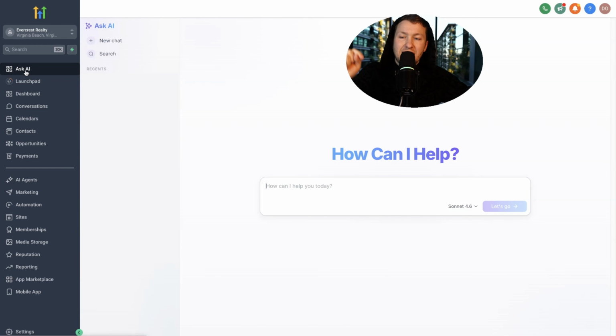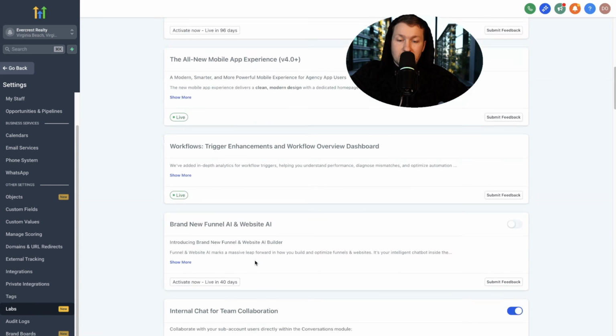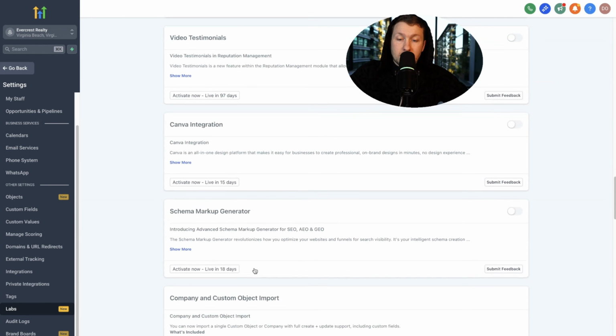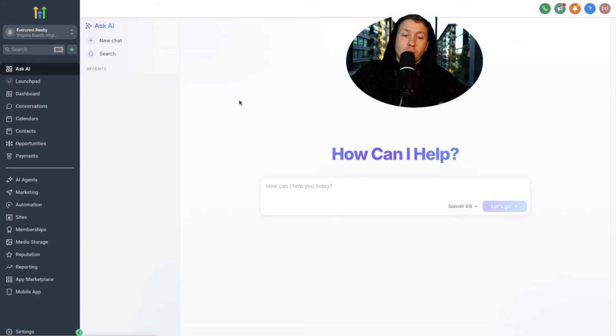So, to get this Ask AI feature, you need to go to settings, go down to labs, and go all the way down until you find the almighty Ask AI and toggle it on. Now, what I'm going to show you is one very powerful way that this can take up to 90% of your work away. Because essentially, this is a prompt where you ask it questions and it does things inside the CRM.